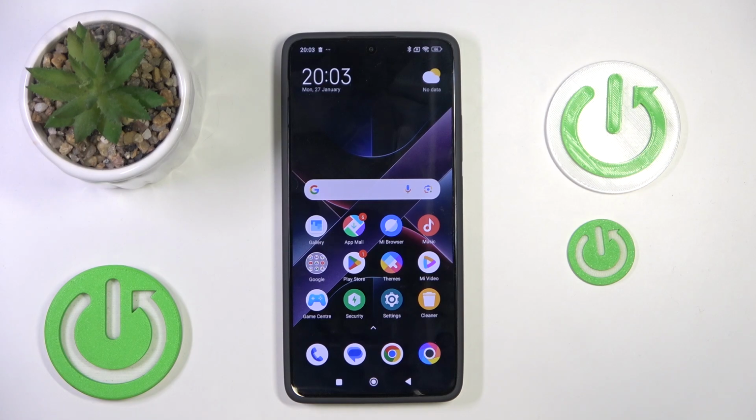Hello! In this video I will show you how to install ChatGPT Widget on POCO X7 Pro.